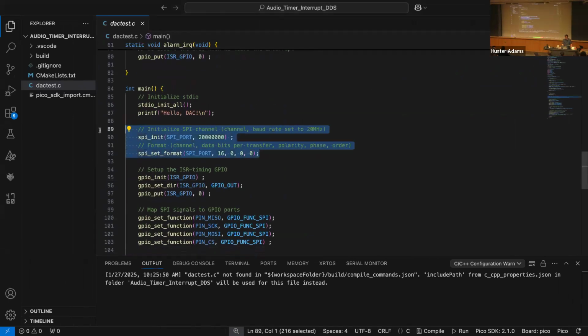Okay, so all of this, these 2 lines, I'll get you in just a sec. These 2 lines are configuration of the SPI peripheral. We are setting up the speed of that channel, how many bits per second. We're setting up the data bits per transfer, the clock phase, the clock polarity. The order, by the way, is just most significant bit first or least significant bit first. And we've learned all of these configurations from the data sheet for the device we're communicating with, in our case, the DAC.